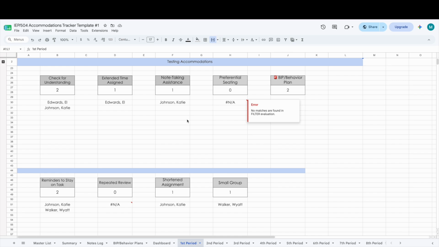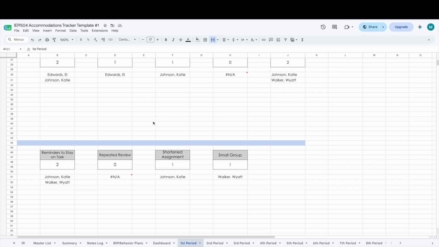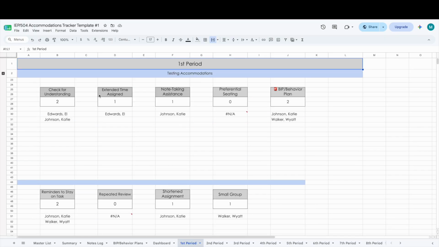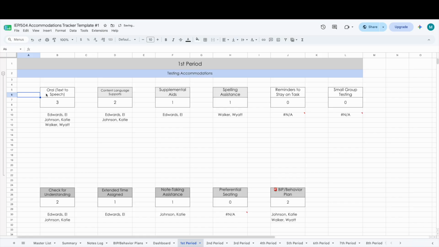You don't need to write anything on this. You don't need to add anything on this because, again, it's going to populate on its own. Also, same thing applies to testing accommodations. If I click that plus sign, it will then show me what accommodations my students have when it comes to testing.